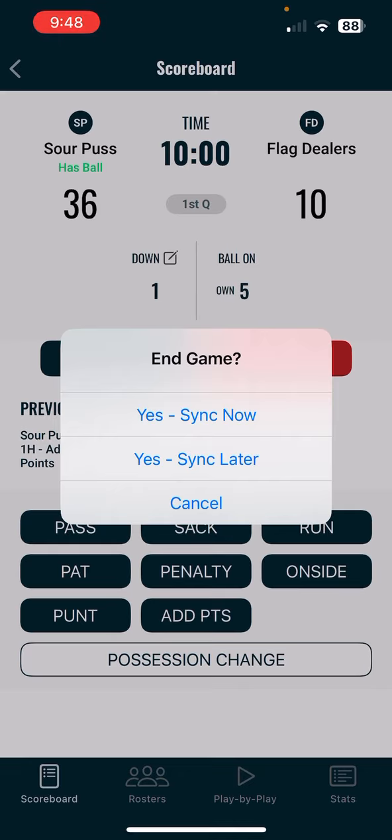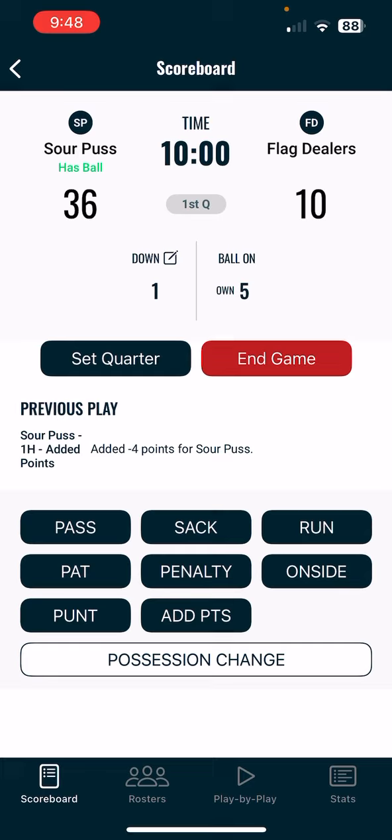Now, again, that being said, this is when we're using offline mode. If you're using live stats, where each play is pushed to the site one by one, then that's a little bit different. You still want to end the game to complete it and update the standings, but all of the stats and plays would be updated to the site on a play-by-play basis. So that's a little bit different.